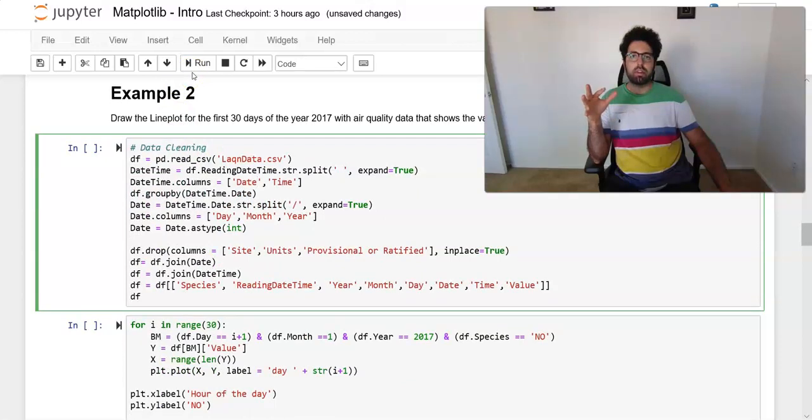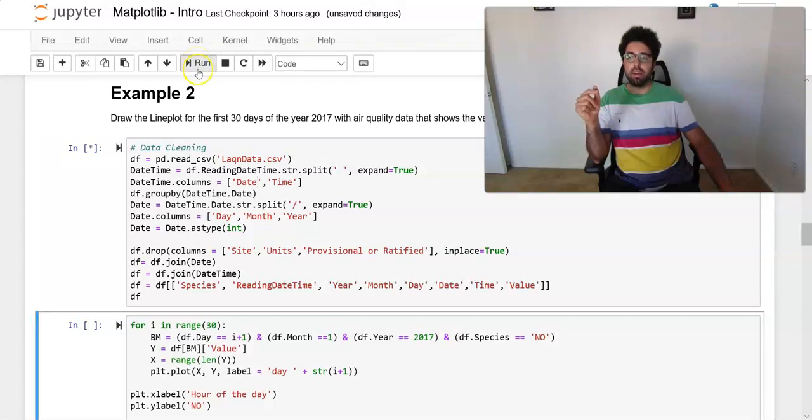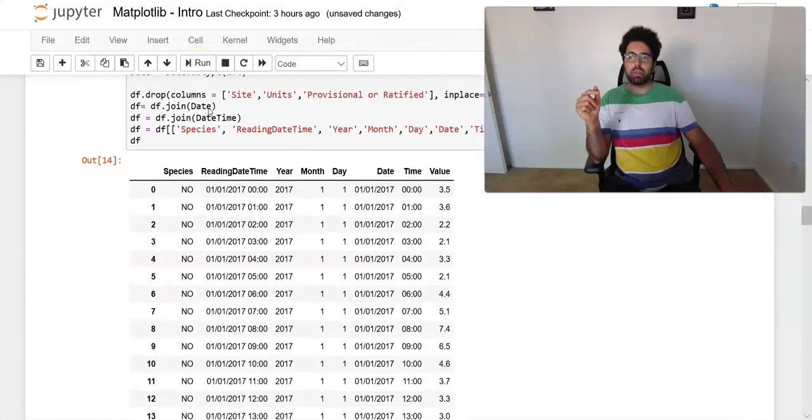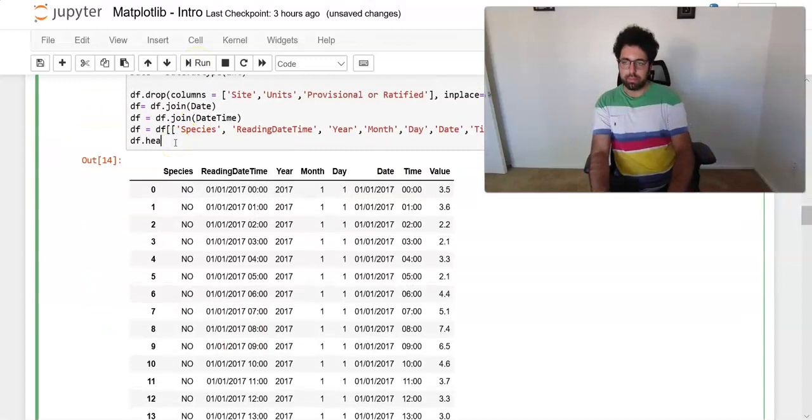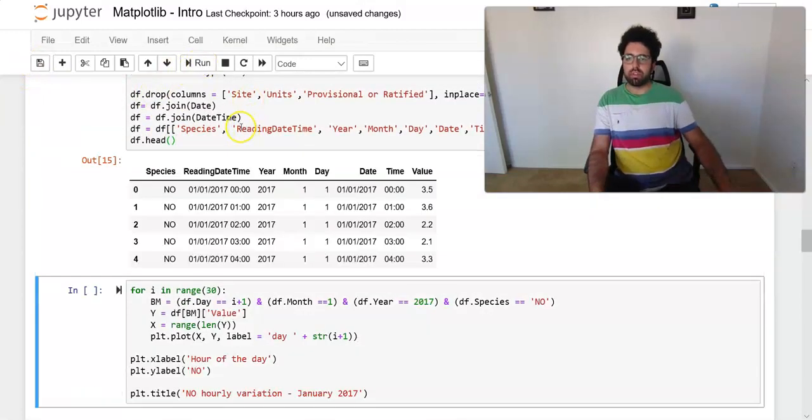Before we get to solving this, we need to do some data cleaning that we've already seen in the second module, Pandas. So we're just going to clean it here one more time and start using the data. So this is the cleaning part, and now I create a loop since I want to have 30 lines.